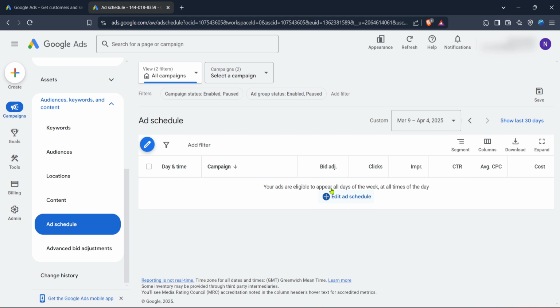And there you have it, a complete guide to setting up your Google Ads ad schedule. With just a few clicks, you can control when your ads appear and ensure they're reaching your audience at the most effective times.